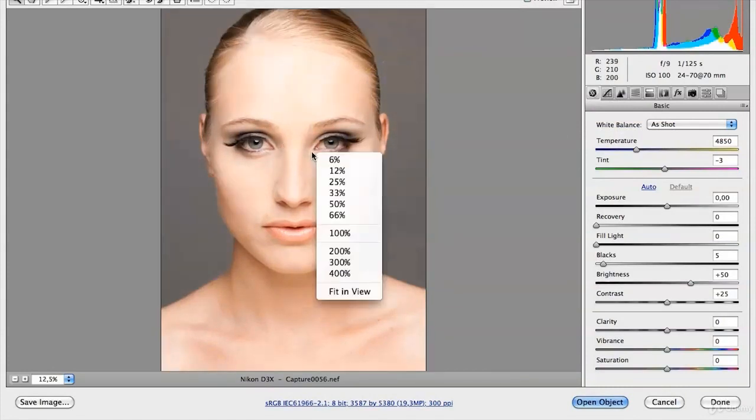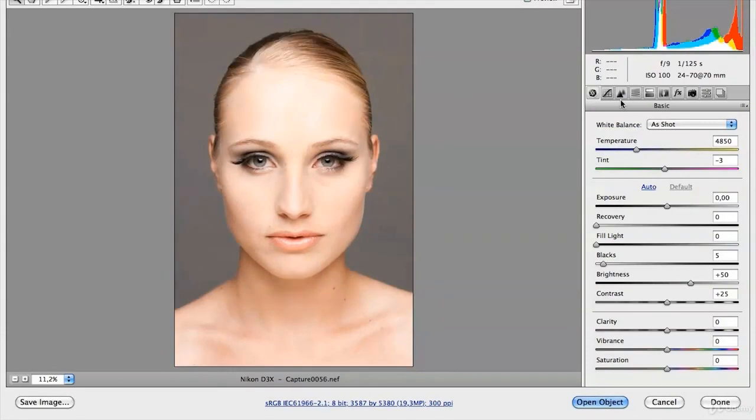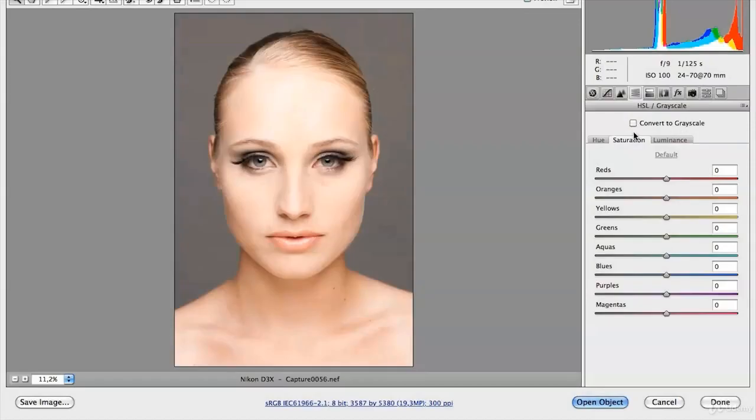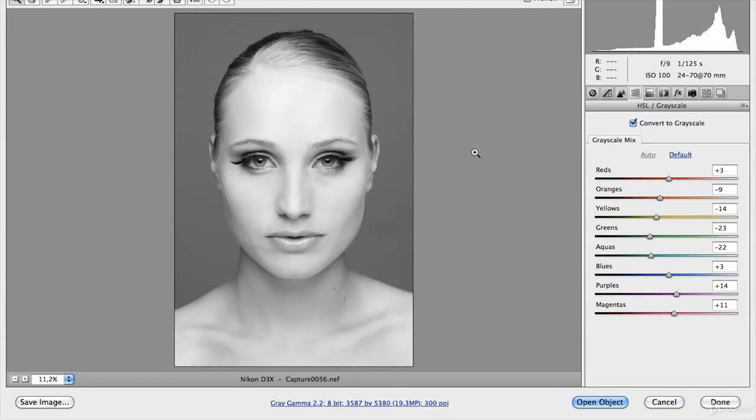Okay, so the first thing I want to do to change this to a black and white image is go over to my HSL grayscale sliders over here and say convert to grayscale. So I'm going to tick this box here, convert to grayscale, and directly you can see my image has been changed to a black and white image. As you guys can see, it looks very flat, and I just want to give it a bit more of a push and do some small changes around it.